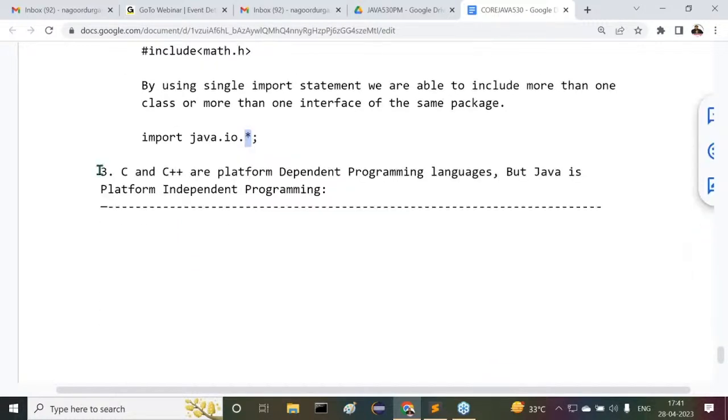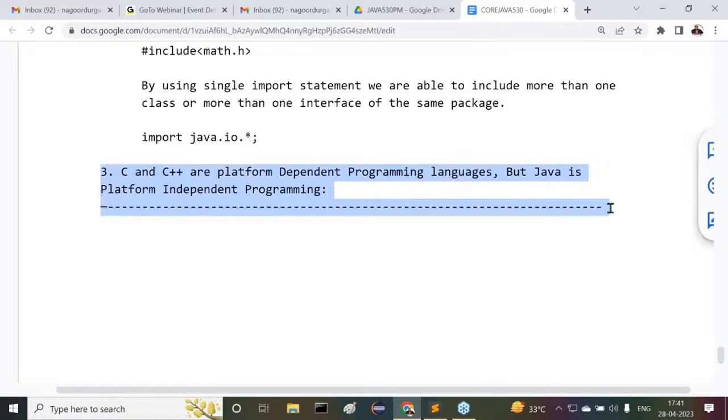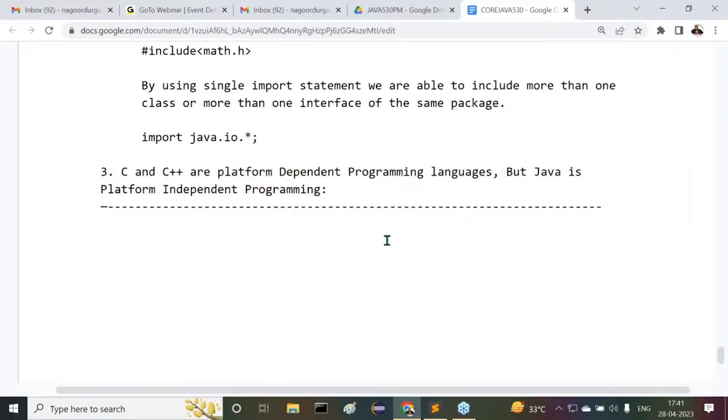Then after that, we need to start the third difference. What is the third difference? C and C++ are platform dependent programming languages, but Java is a platform independent programming language. Clear? All of you understand it? Put focus on this point.